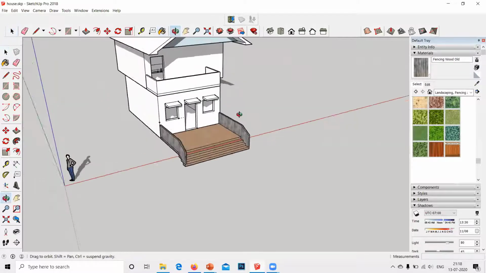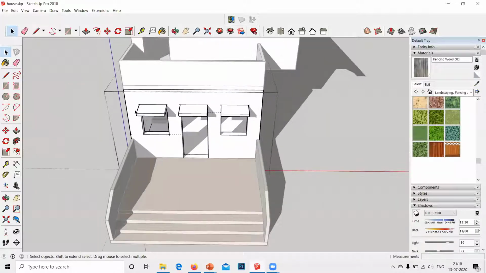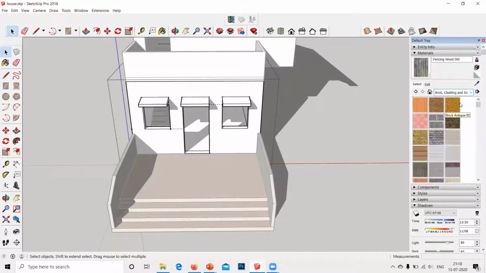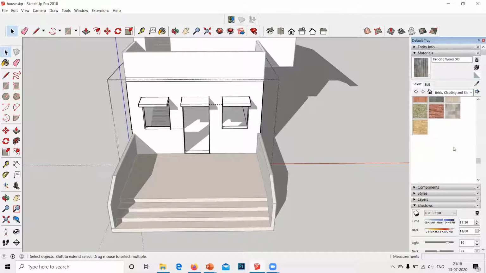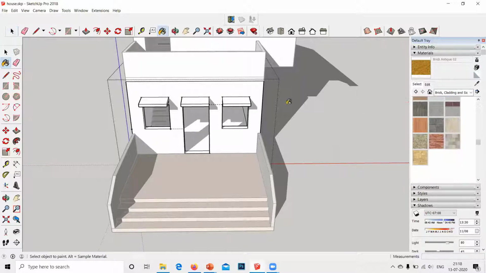So now we have covered the deck portion. Now I want you to come to this house portion, the ground floor. Okay, double click. Go to brick cladding siding. I usually prefer giving a brick cladding to my house because it looks nice, but you can give any cladding you want. I'll choose this brick antique.